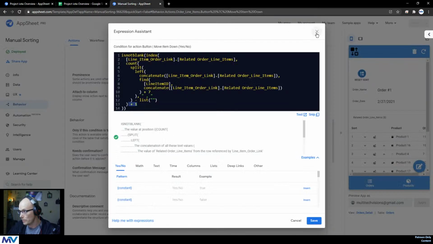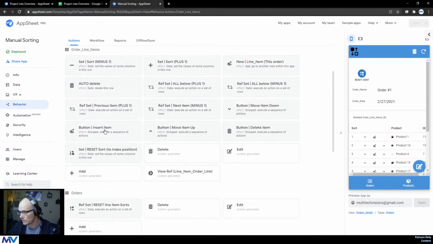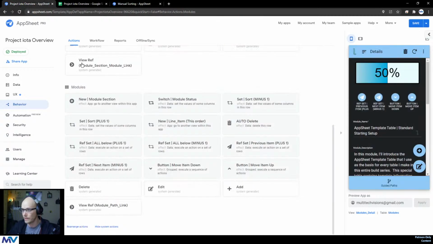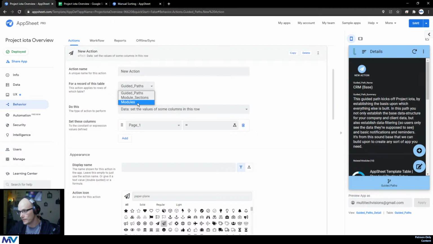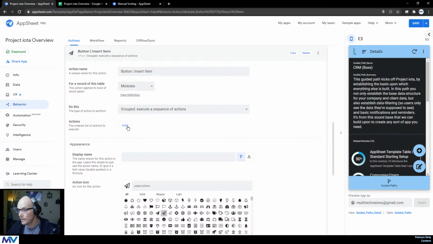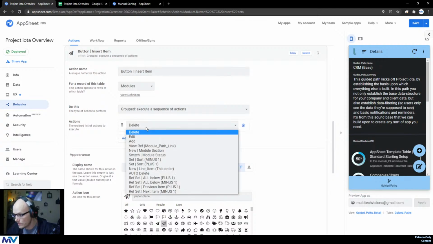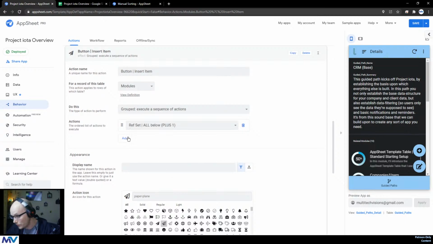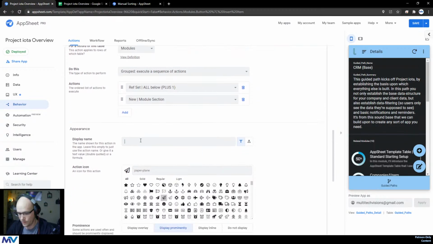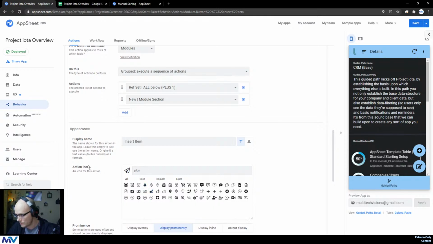I need a button to insert an item. Action modules, blah blah blah. It's a sequence of actions. So inserting an item. So this is ref set all the items below +1, and then new module, right? Because what I'm saying is I click the button and I'm going to say move everything down and then put 1 in there. Okay, so insert item. This will be plus.